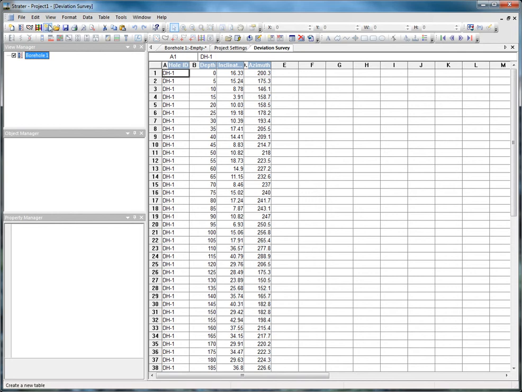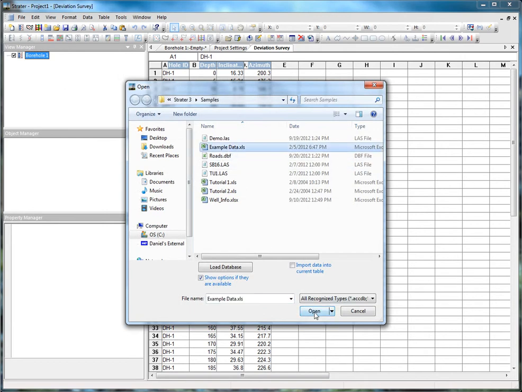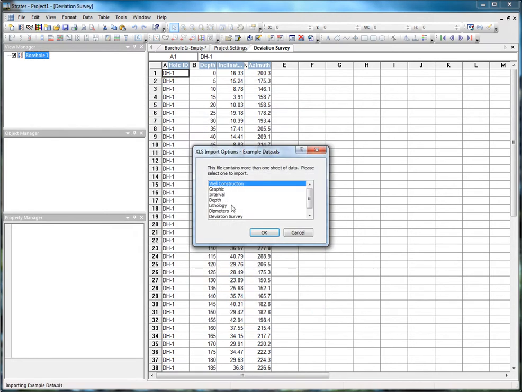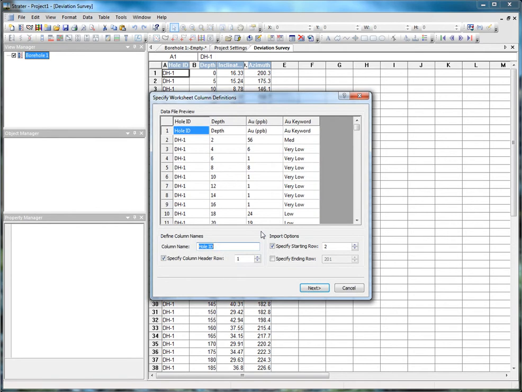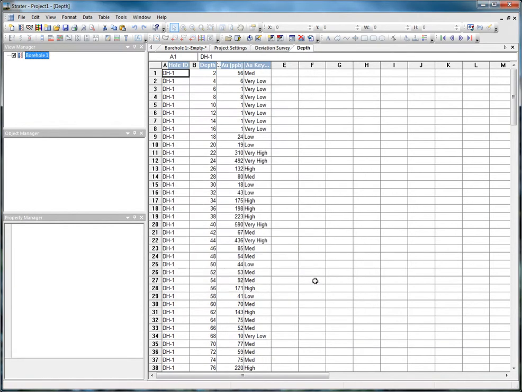Click File, Load Data again and load example data.xls, selecting the depth sheet and clicking OK. Make sure that the Specify Column Header Row is checked and click Next. Make sure the data type is set to depth, single depth, and that all of the columns are set correctly, and click Load. Here we can see the depth column has an interval of 2.